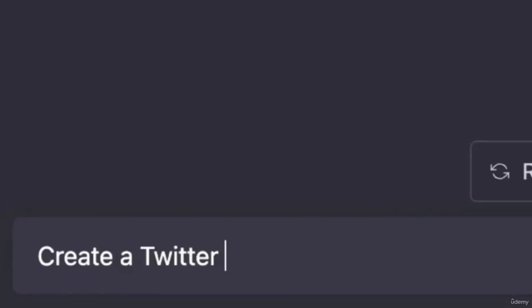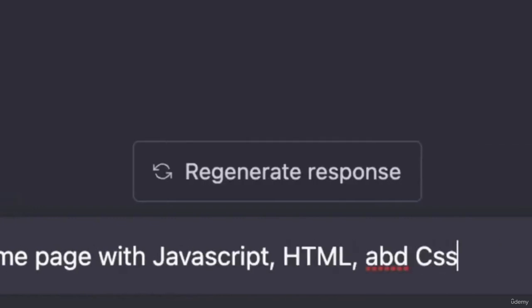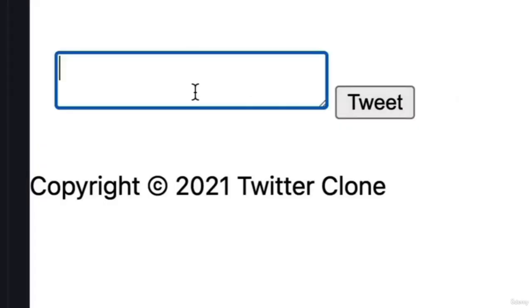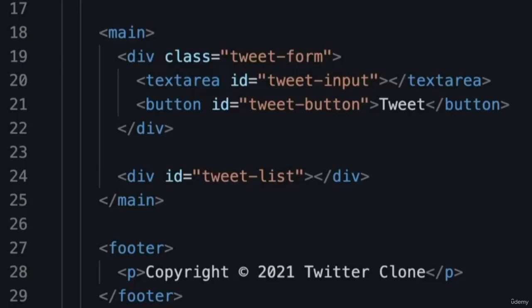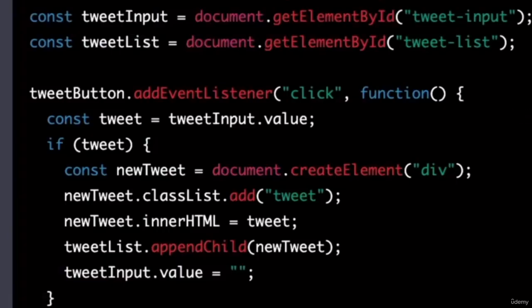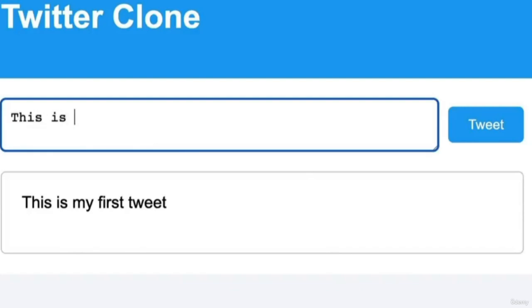How to create a Twitter clone homepage. Create a Twitter clone with JavaScript, HTML, and CSS. It just did everything. Copy the code. Okay, this is looking pretty good. Copy the code for the CSS. Wow. Let's go ahead and add the JavaScript as my first tweet. This is my second tweet. Let's take it up a notch.